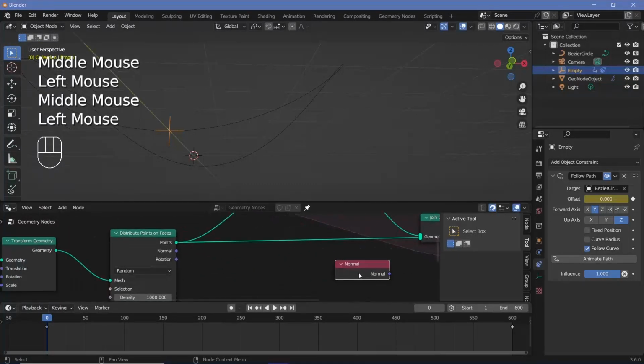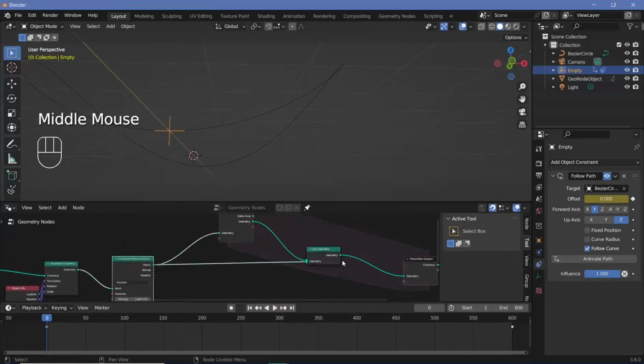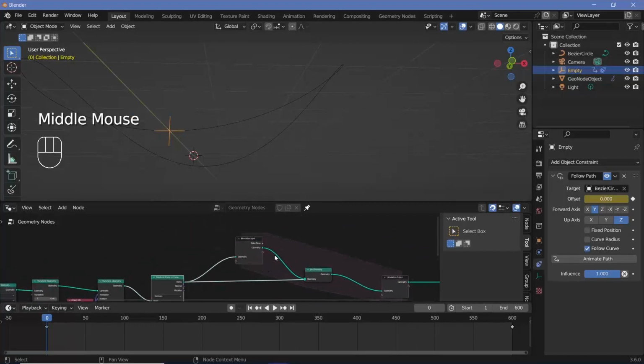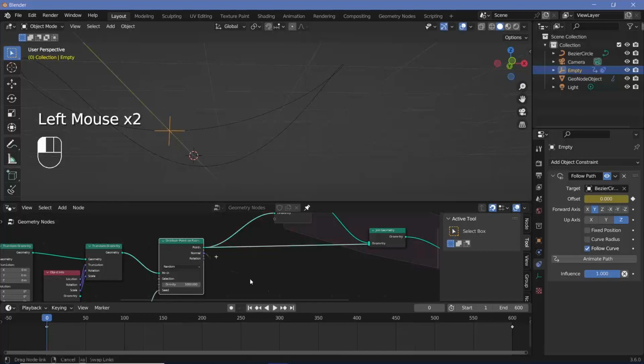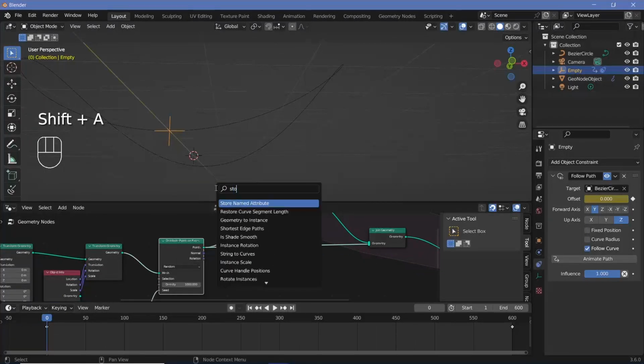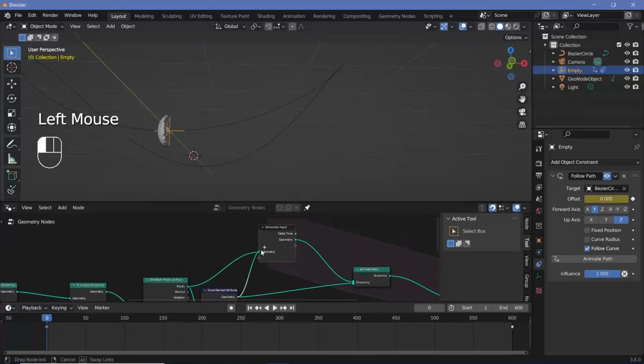So we have to use the normal from the distribute points on faces node. However, we can't simply plug this normal into this simulation zone, because everything that's present before the simulation zone is evaluated only once. So we have to actually capture this in an attribute node. So we can press Shift A and search for a store named attribute.